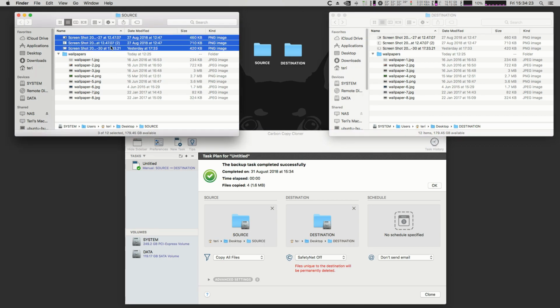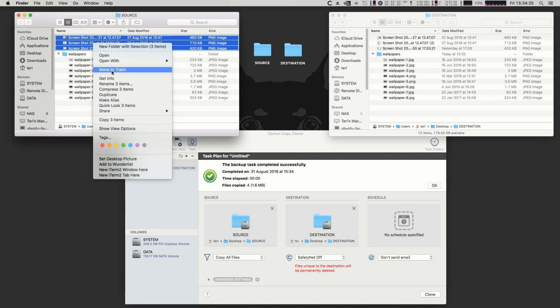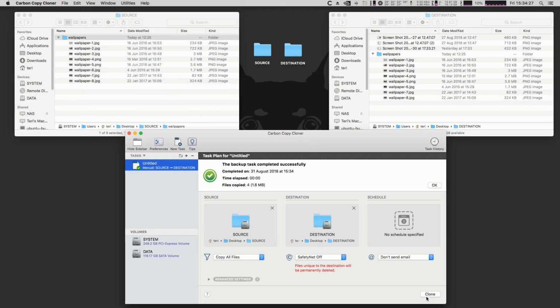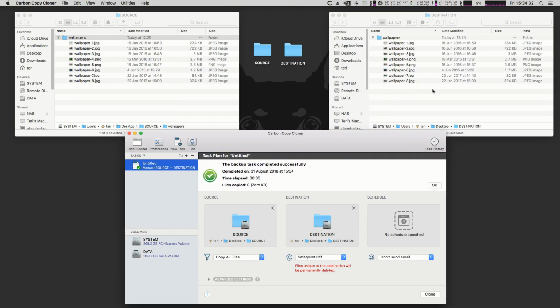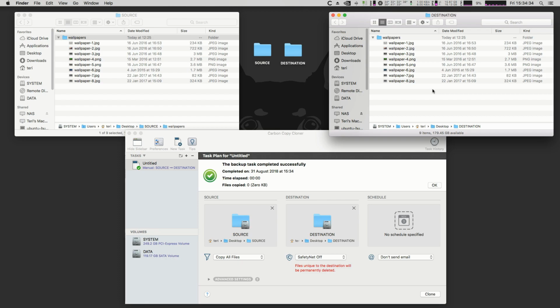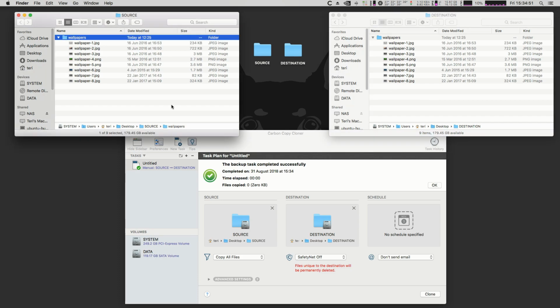What happens when I delete these files from the source and do a clone again? They will disappear from the destination, so you always match your source to the destination. And this task will only sync or copy the changed or new files, and will delete all files on the destination that are not present on the source.